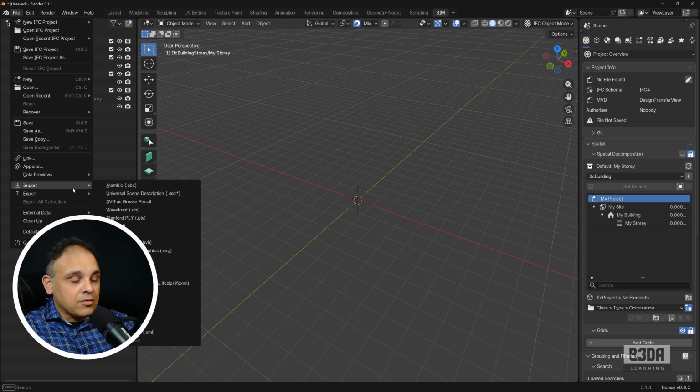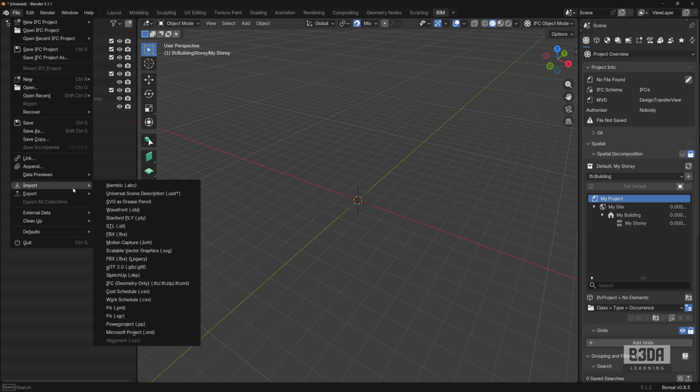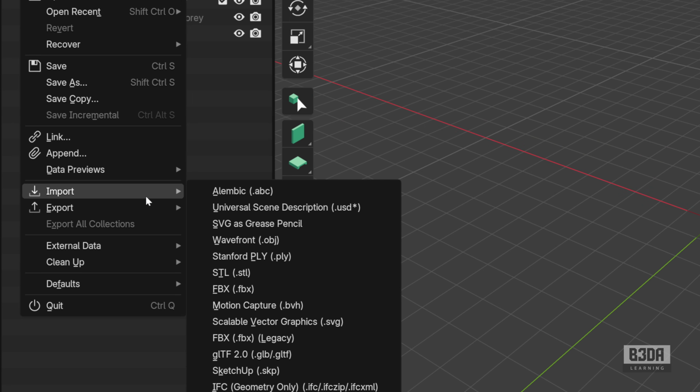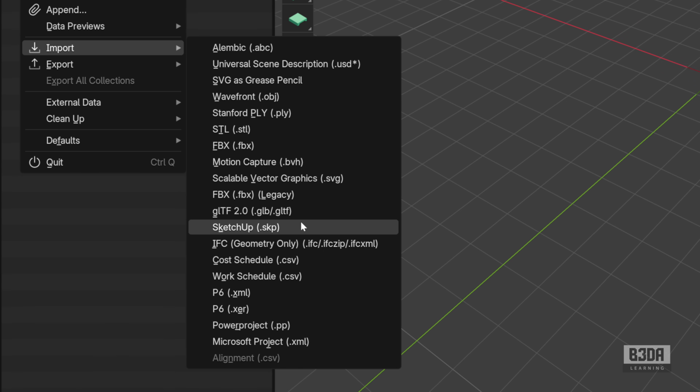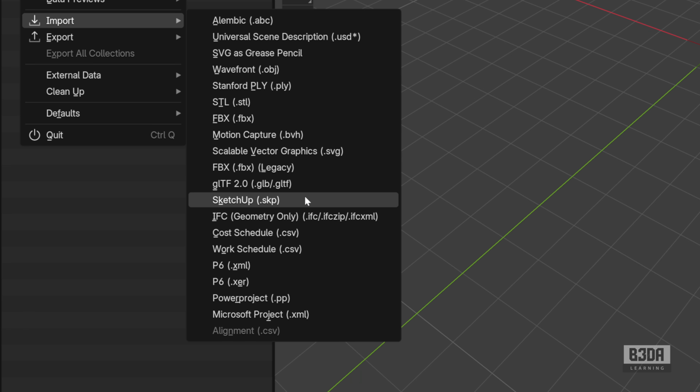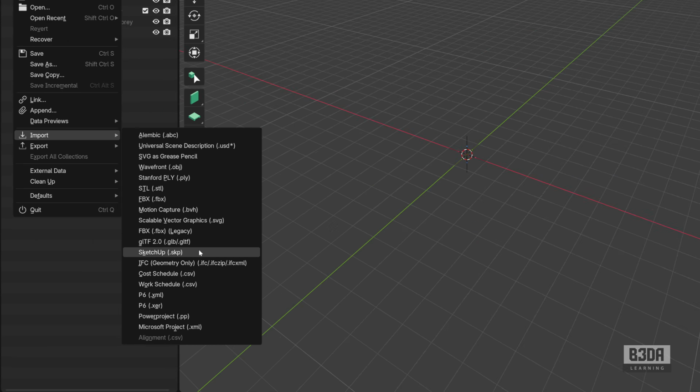Let me get out of the way so you can see what I'm talking about. You can see here that I have an option to import a SketchUp file to Blender. This is not from Bonsai, this is from that add-on. I have a tutorial here on the channel where I explain step by step how to install and use this add-on. I will leave a link in the description in case you want to watch this tutorial and in case you want to download this add-on.